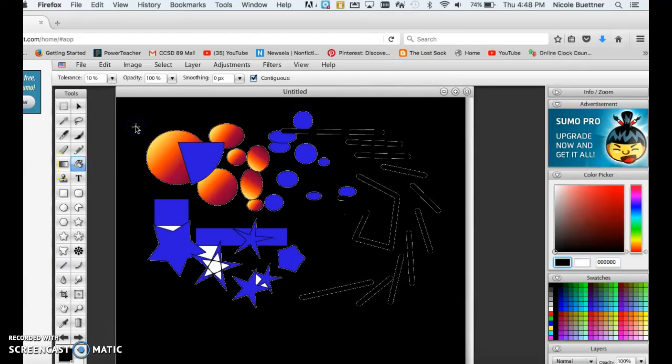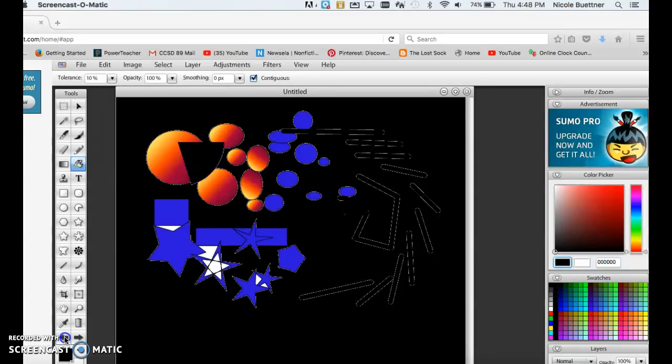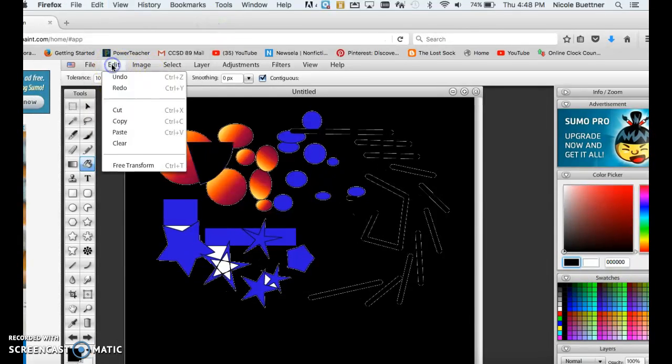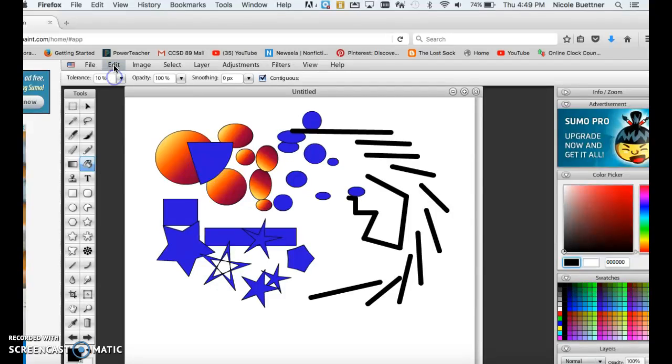You can use the paint bucket to add a solid color to your shapes or to your background. If you didn't like that, you can go to the undo buttons down here. You can just go back and undo and back and undo. Oh, for some reason it's not letting me undo. You can also go to your menu bar up here. You can go edit, undo, edit, undo. There we go.